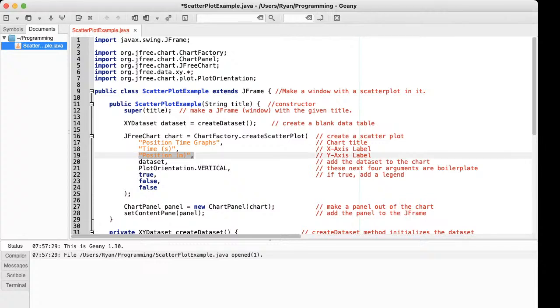Okay. And then I have the data set, so I'm adding the data set. Notice how I haven't actually put in any data into the data set yet. So I will do that later on.